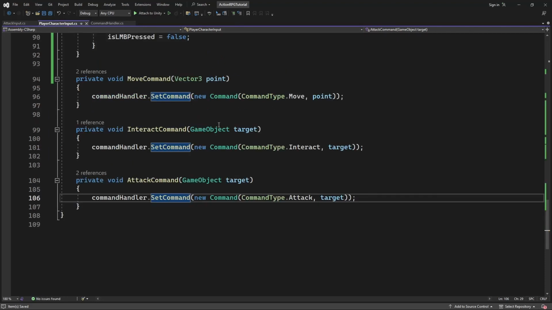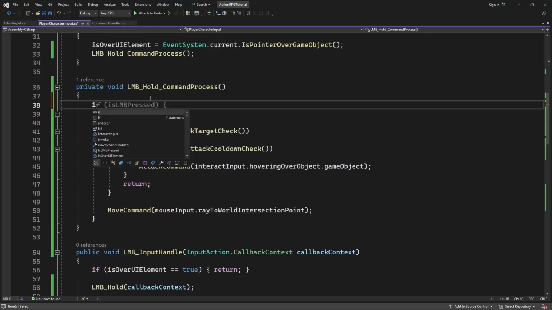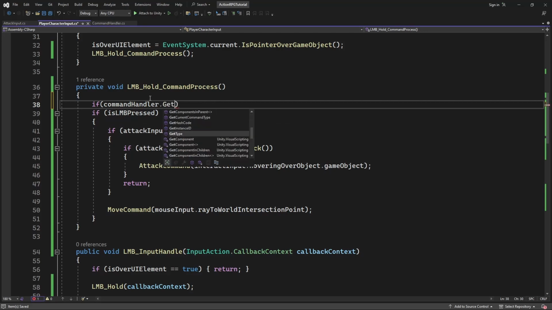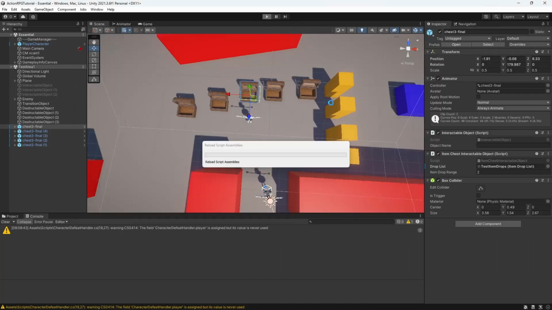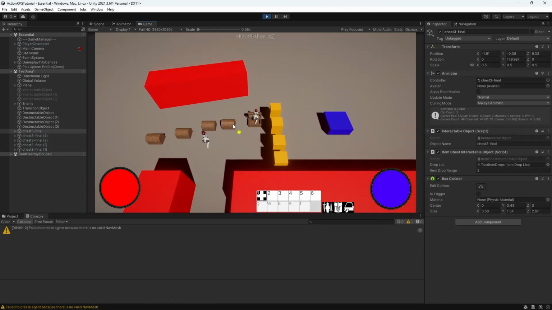Then back in player character input. In left mouse button hold command process, we will make a simple exception for interact command. So if player is executing an interact command, don't process the held left mouse button commands. Good, it works.